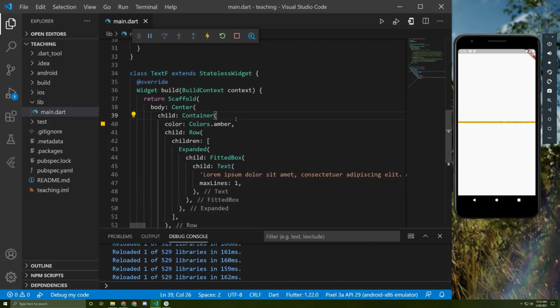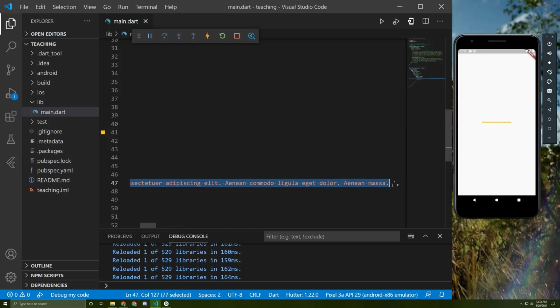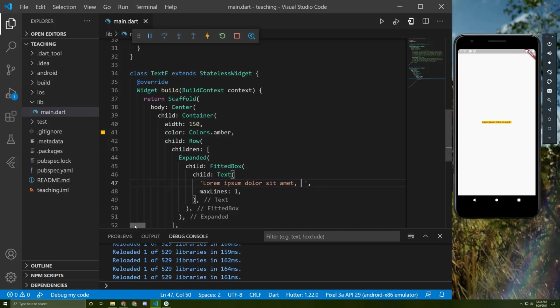Now you can also change this container width, for example, or height. I will choose, for example, 150 and save it. As you can see, there is no more overflow for this text. If I delete some more text and save it, also it appears very well. Now what if I delete this max line?